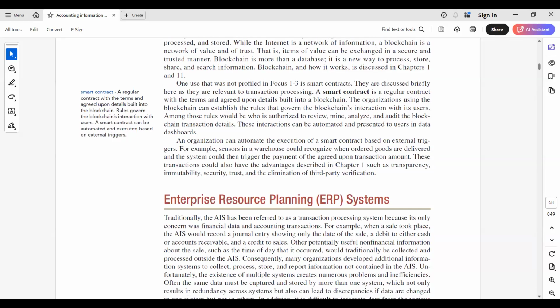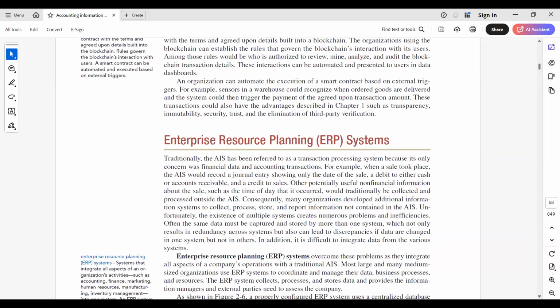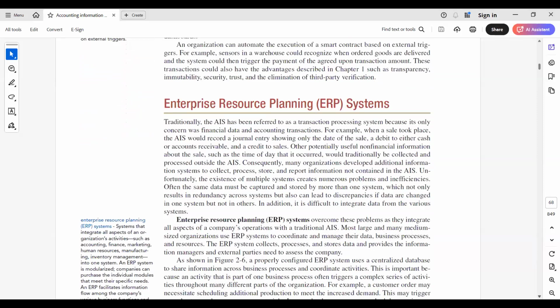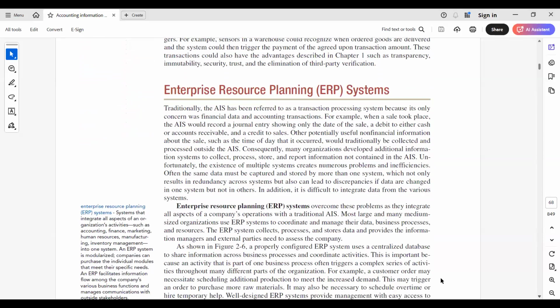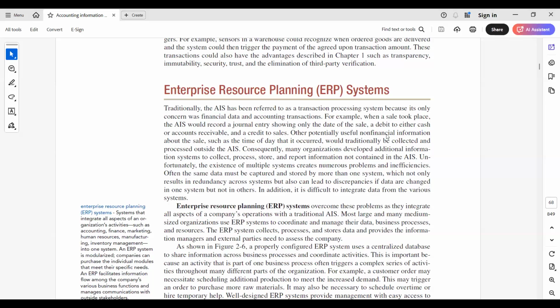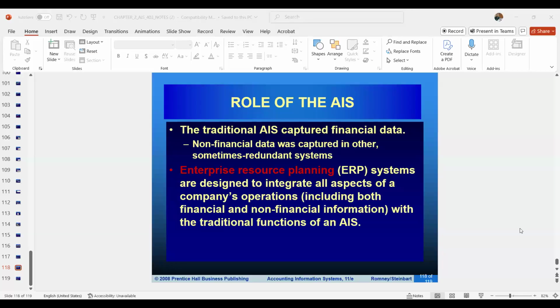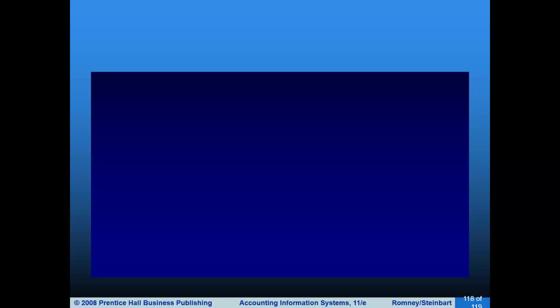Enterprise resource planning, ERP, right? SAP is one of the brand names. This is what I want to explain to you. The ERP system overcomes these problems. That means it combines all accounting information. Wait a minute, I'll go to my presentation and discuss that part with you. That is easier, right? This part, the traditional AIS, you can see in my last two slides.